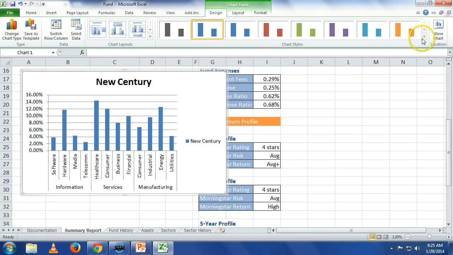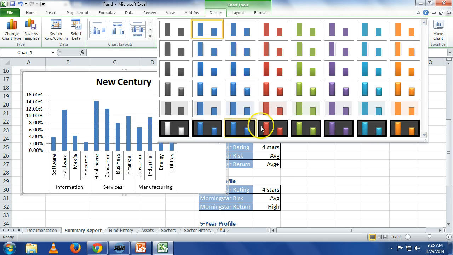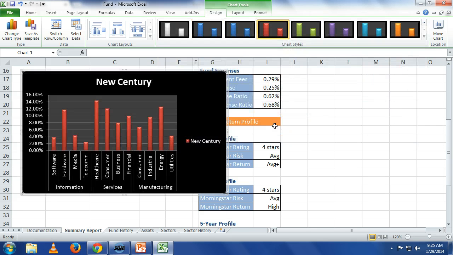I'm going to change the style, go with my black again, like the red.